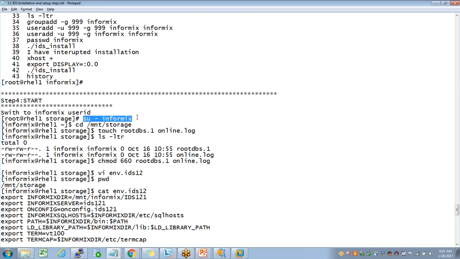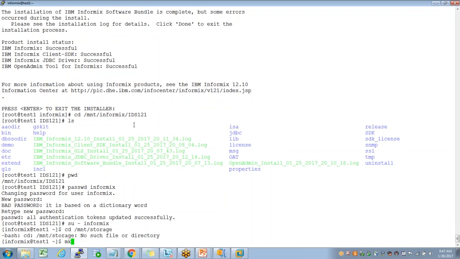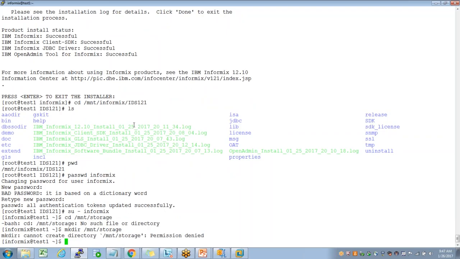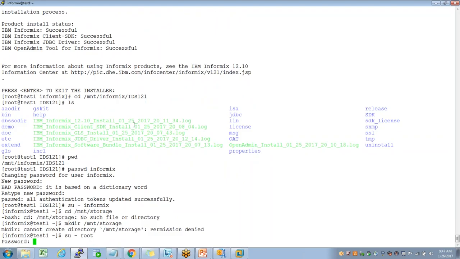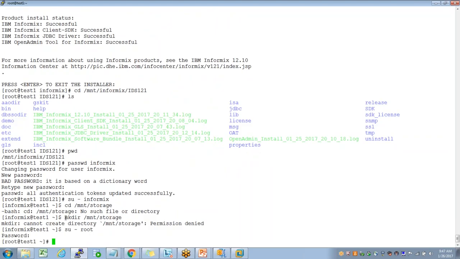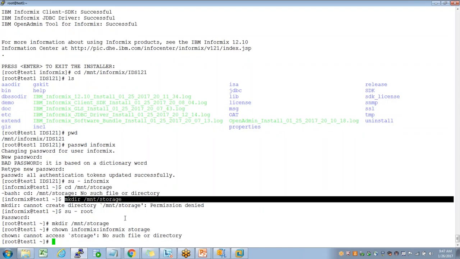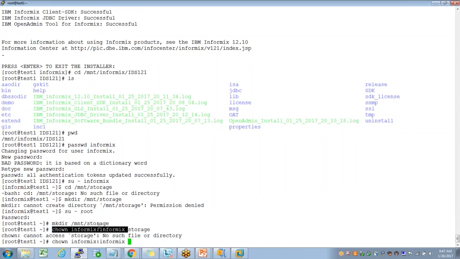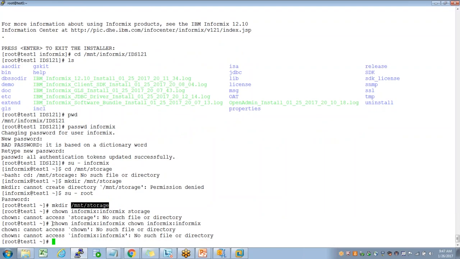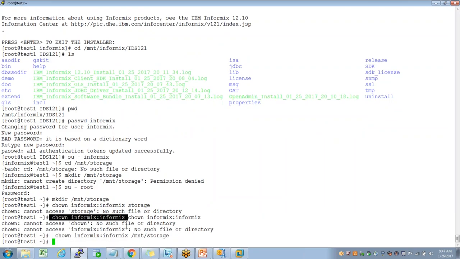I'm switching to Informix. Then I'm saying cd mount storage. There is no directory, so I'm making a directory. The permission is denied, so I switch to root and I'll create this directory. Also I change the ownership for this directory to Informix. So this storage will be the repository for the databases going forward.